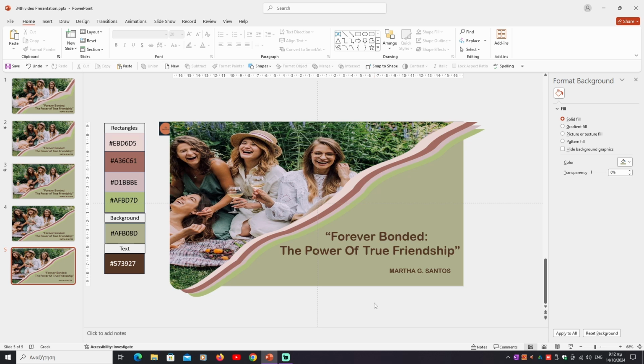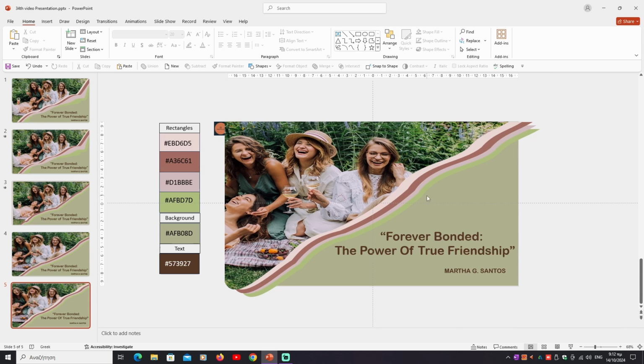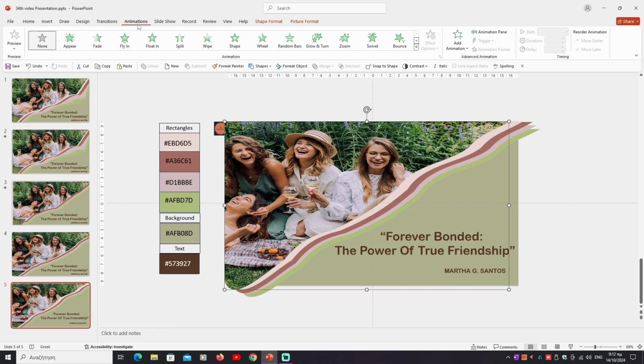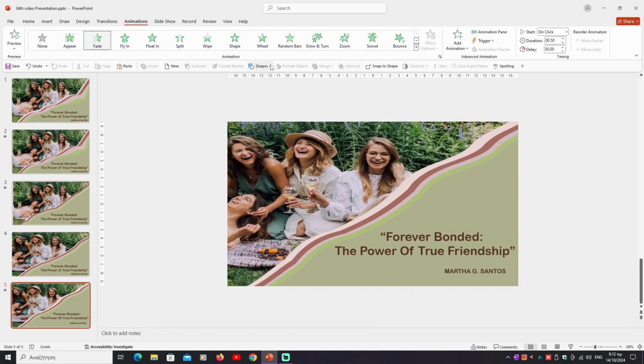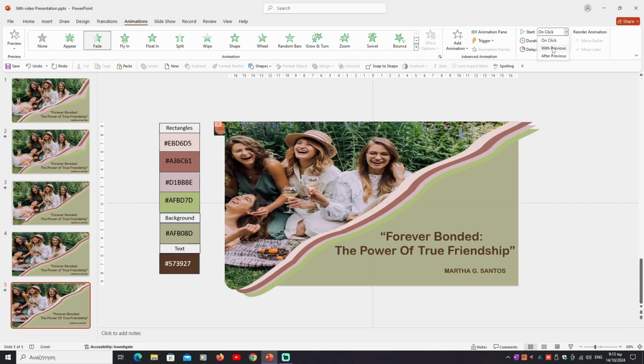Now it's time for animations. Before you start with animations, you should think in which order you want them to appear. Of course, if you change your mind, you can change the order from animation pane. We go to the image, animation, entrance fade, start with previous, duration 0.50.